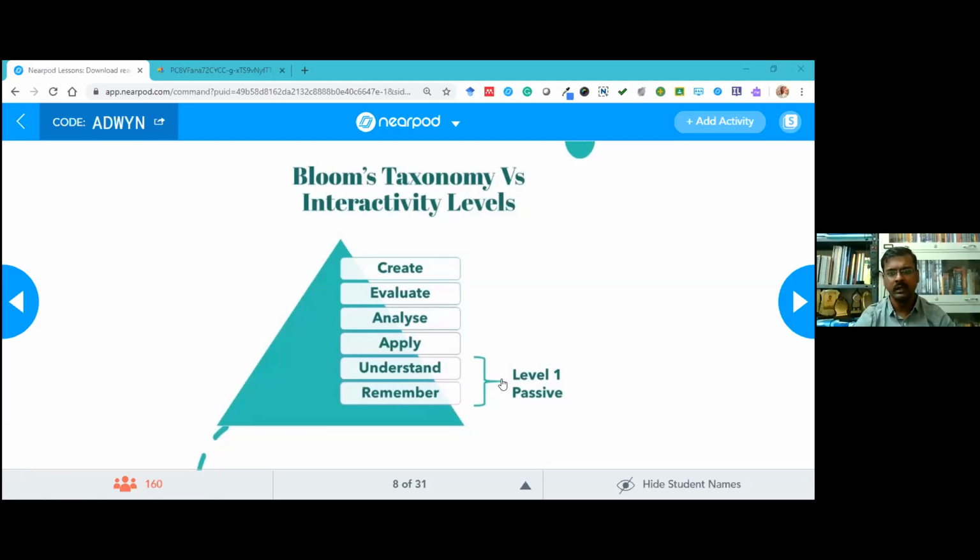Okay, so in the passive level of interactivity, it requires only a click from you. You must remember, you are just clicking. Okay, passive level of interaction, you are just clicking on the links or on the buttons on the screen. Okay, this is what happens in the passive level of interaction.